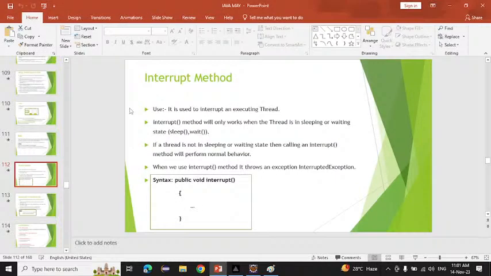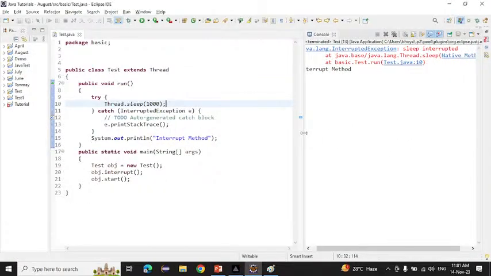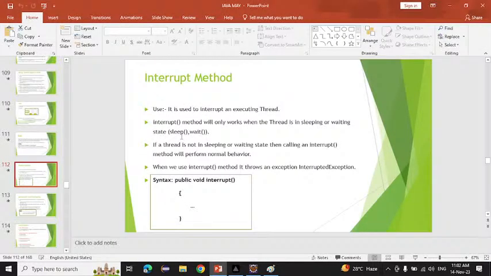If you want to interrupt a thread, simply you can use the interrupt method. With the help of the interrupt method, we can successfully interrupt a thread. And if the thread is interrupted, at that time it will throw one exception, that is the InterruptedException. But when will the interrupt method work? When the thread is in the sleeping or waiting state.